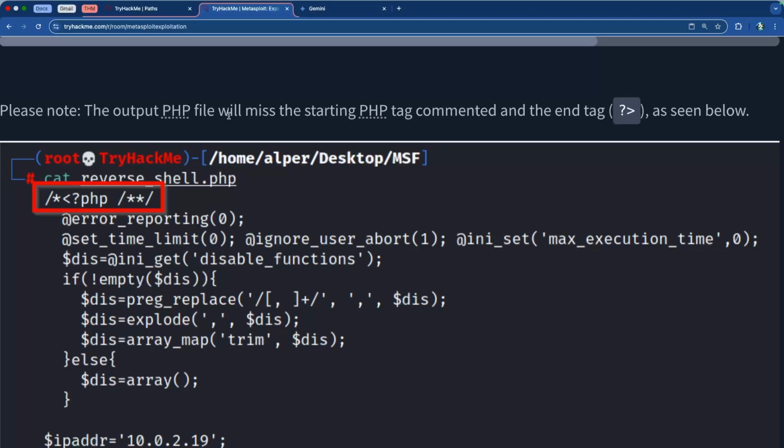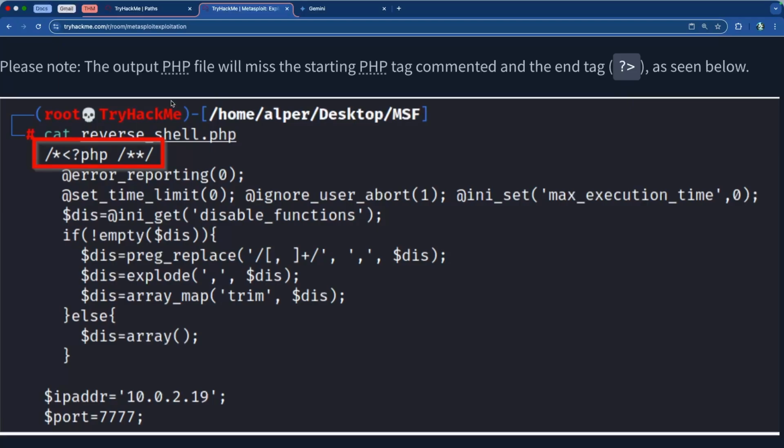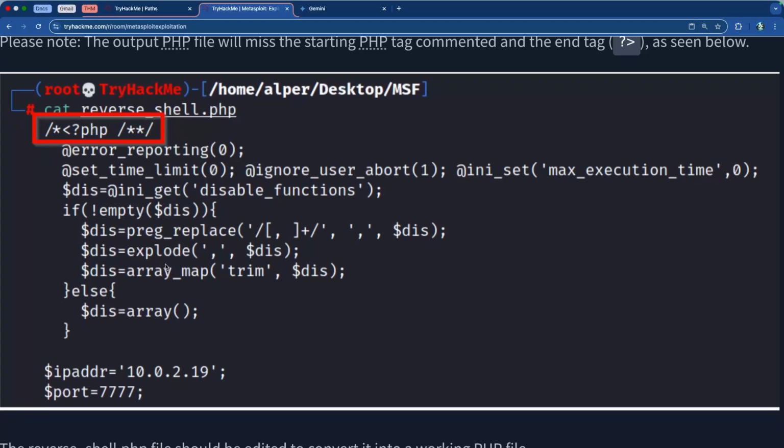So if you're going to upload something into a web application, you'll most likely need to actually write the code first, or you need to find it somewhere and then copy paste it, and then you end up uploading this specific reverse shell. The output PHP file will miss the starting PHP tag commented at the start, and then the end tag as seen below. So we'll see this right here. The starting and then the end tag has also been commented, I guess.